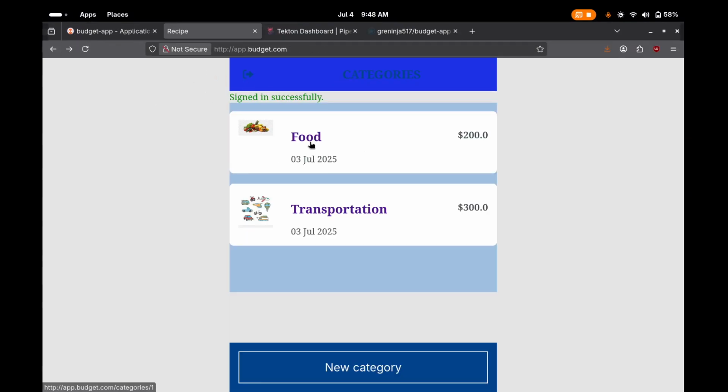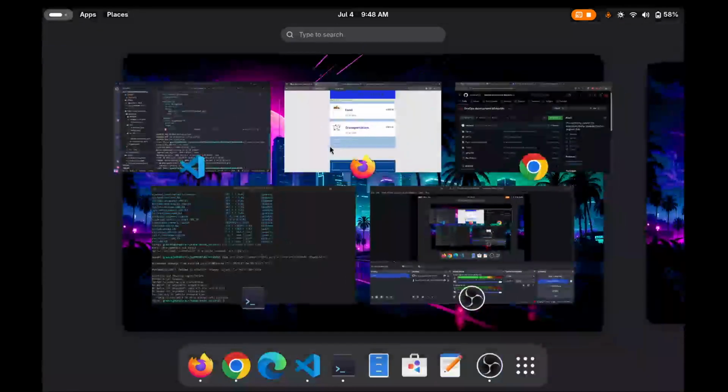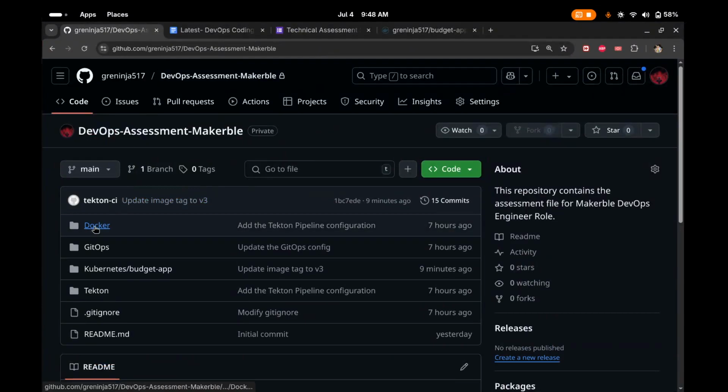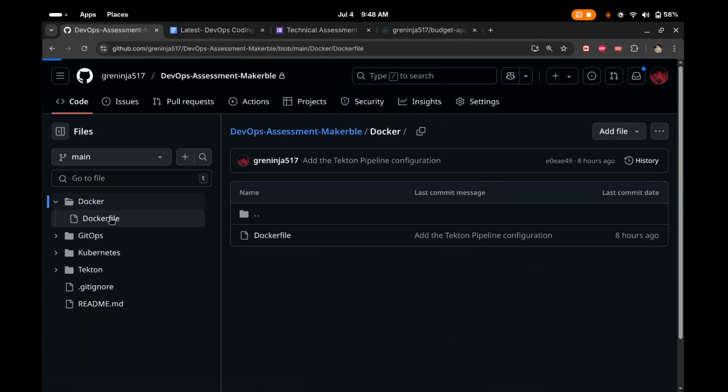Now let's move into how I Dockerized the Ruby on Rails application. The assessment is divided into four directories. The Docker directory contains the Dockerfile. GitOps contains the ArgoCD application YAML manifest. The Kubernetes / budget app directory contains the Helm chart for the application, and the Tekton directory contains the YAML pipelines.